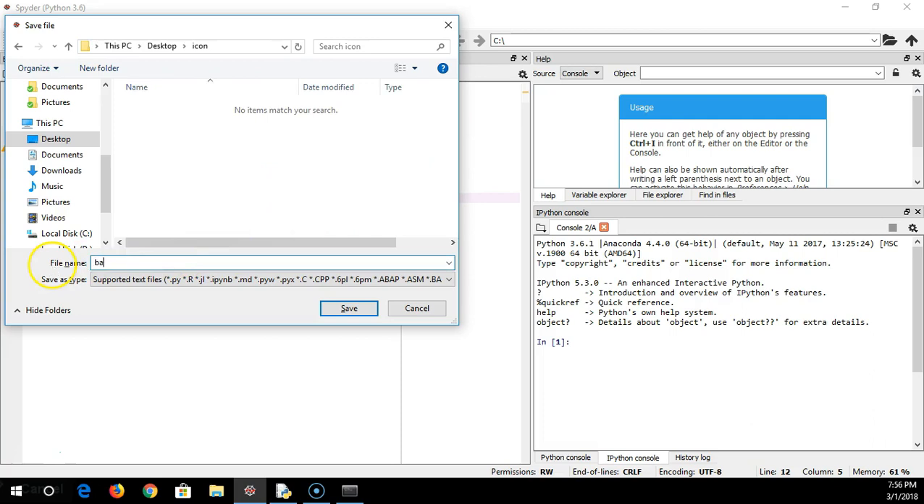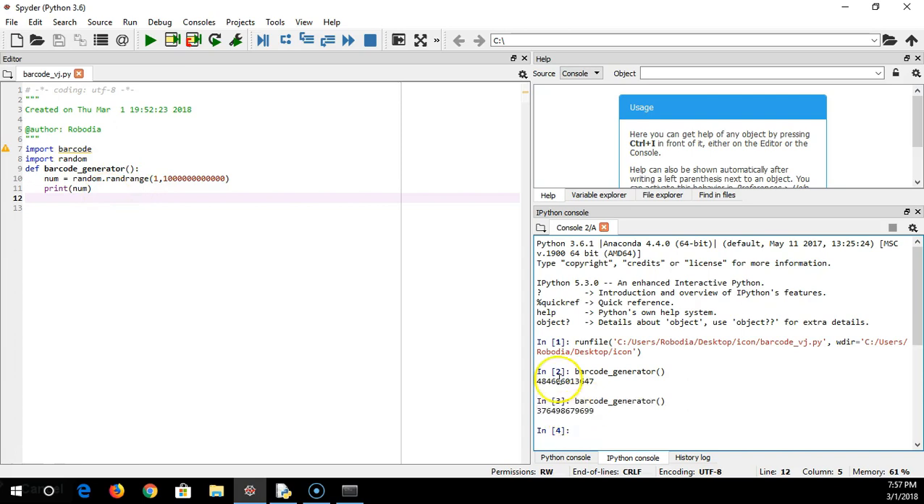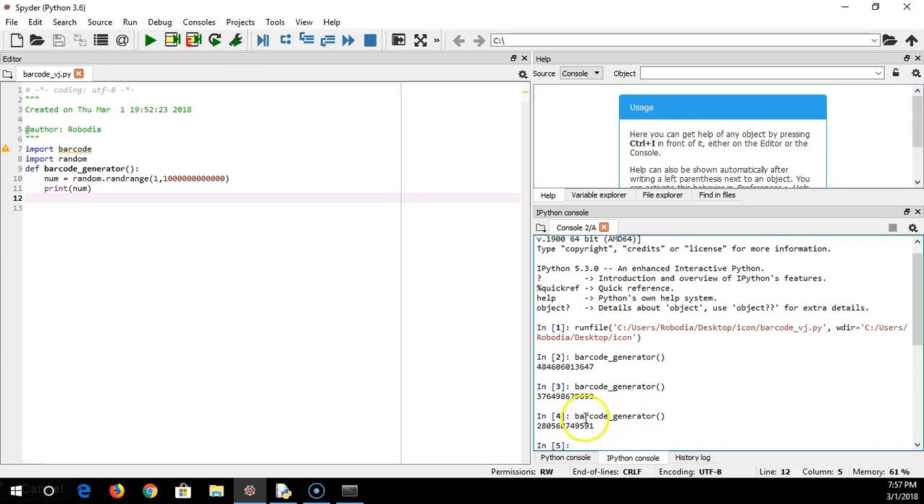Let me save it as code VJ. Now let me run it and let's call my function. So this is a random number which is generated using this function. Now let's see if this is generating randomly or not. Call your function again, and this number should be random, right? These two cannot be the same. Try once more and you'll see another random number, right? So this is powerful. This is the first thing that you need to do.